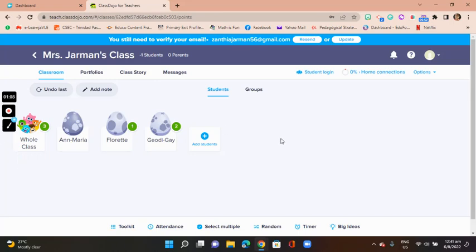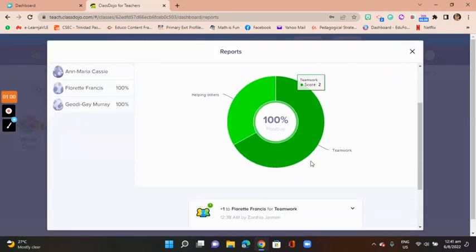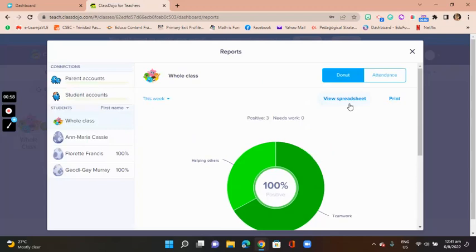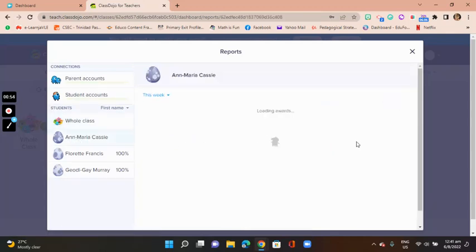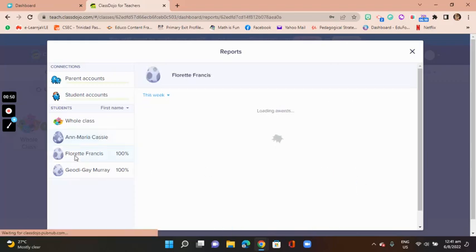You can tap on View Report to see the report for the entire class. Go to Option, View Reports, and here you are seeing the report for the entire class. You can view a spreadsheet or you can print it. You can also select on the student to see the individual report for each student.